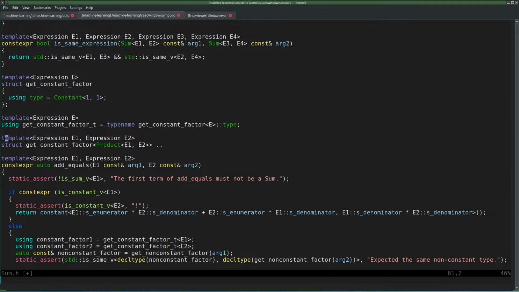But really, I'm only interested in when the first expression is constant. So let me replace this one with the stuff that constant takes, which is just an int, enumerator 1, denominator 1.